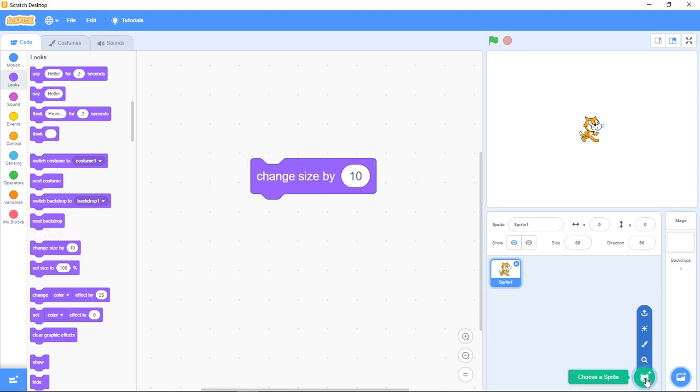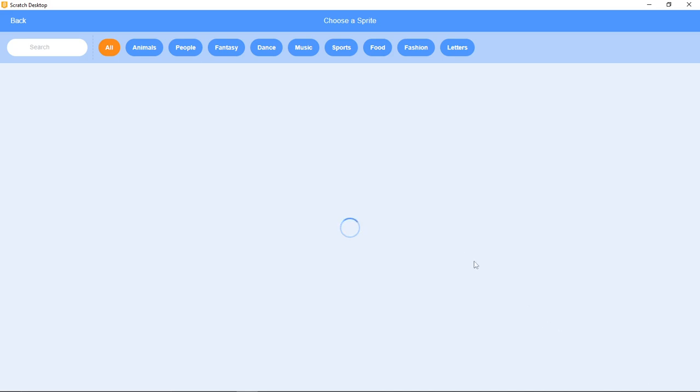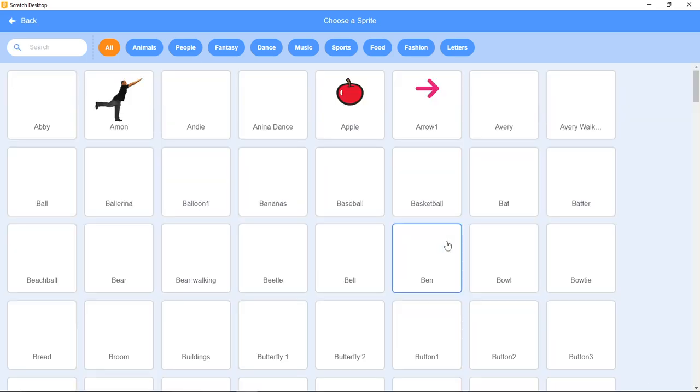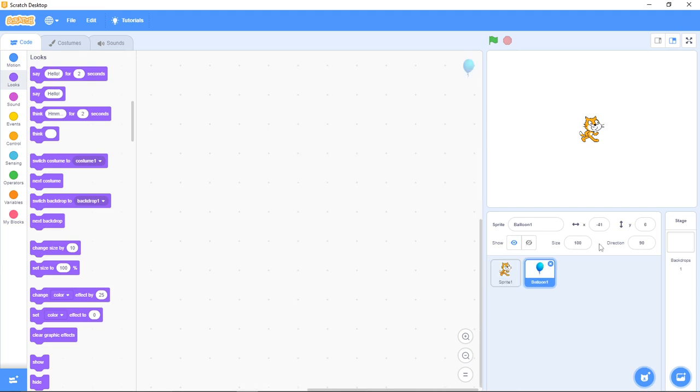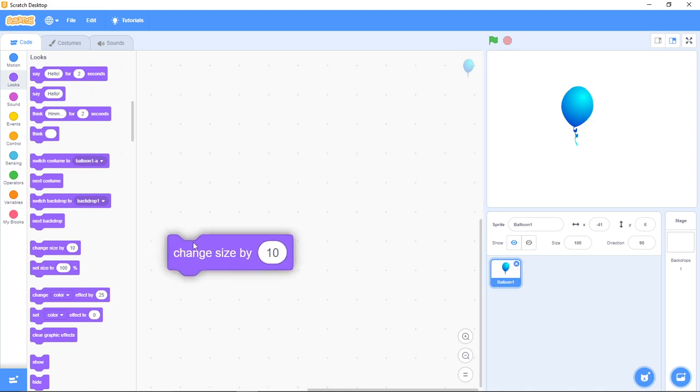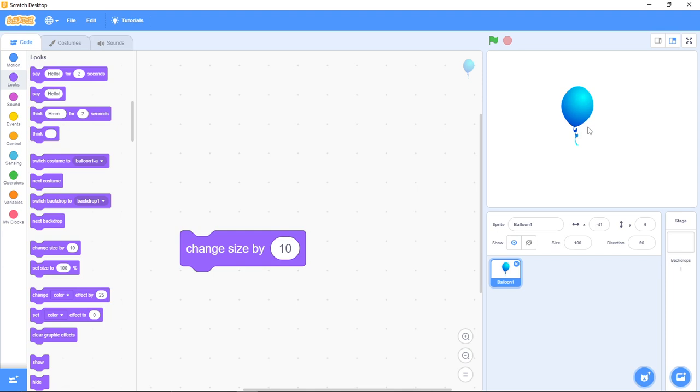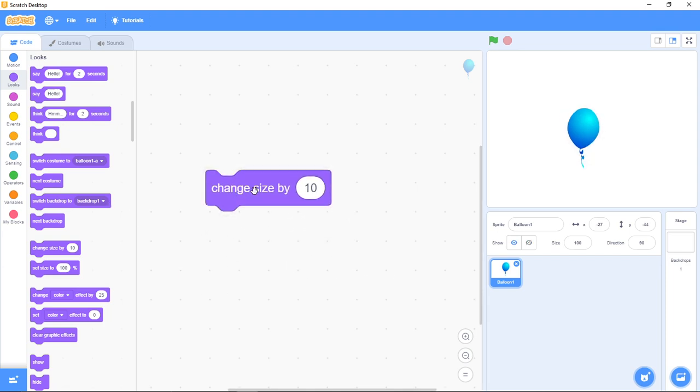For example, we want to have a balloon project. We want to see how a balloon increases and reduces. So this is our balloon. My default is there. So let me remove this. So let's go to the change size. So change size. Can you see this? If I keep clicking on it, it increases.